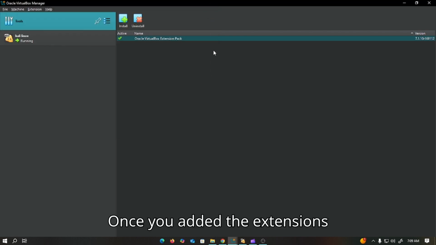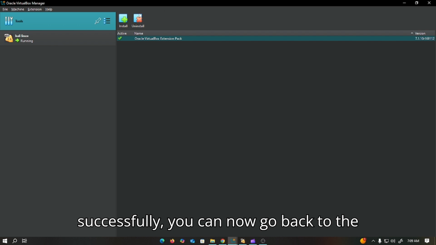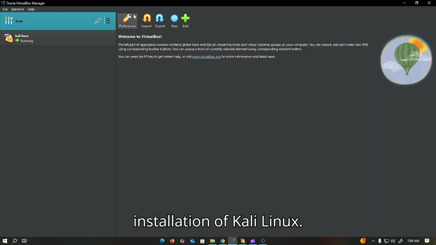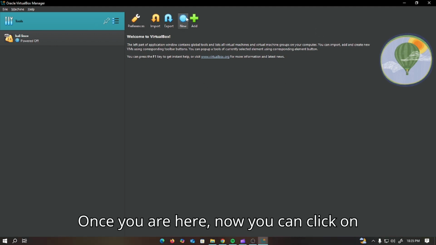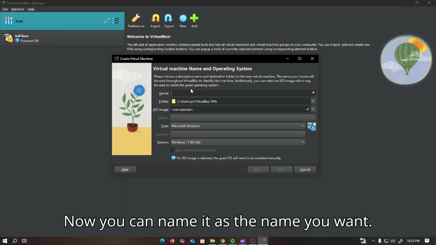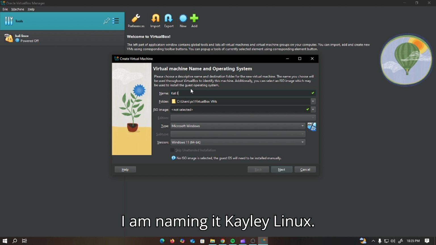Once you have added the extensions successfully, you can now go back to the Welcome tab again to start the installation of Kali Linux. Once you are here, now you can click on the New button. Now you can name it as the name you want. I am naming it Kali Linux.